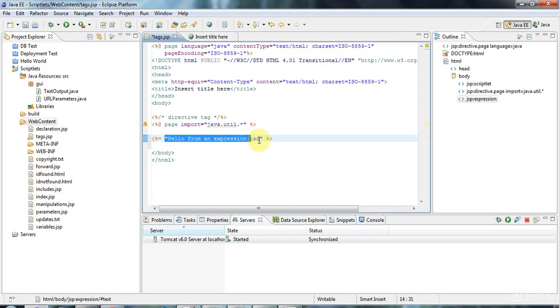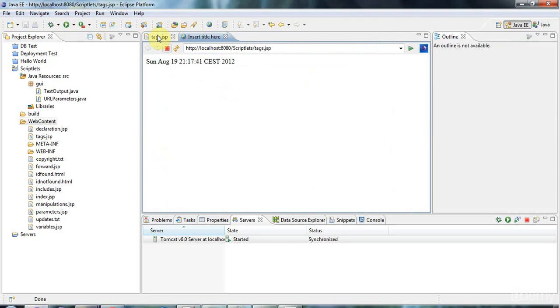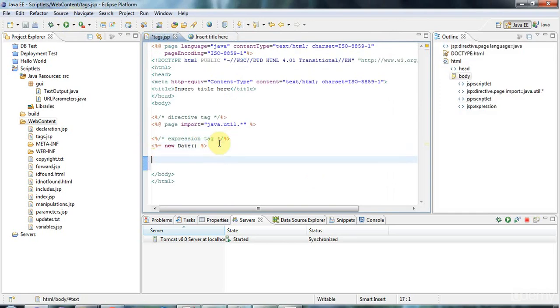Or rather more excitingly, we could now say new Date, because we've already done the import, and there's no semicolon in the expression tag. So there's the import of java.util, and we can now use stuff from that, including Date, and this will evaluate to a string because it will call the toString method basically. And so this is the expression tag. If I run that, we're just going to see the date, hopefully. So there we go. That's the comment tag, the directive tag, and the expression tag.